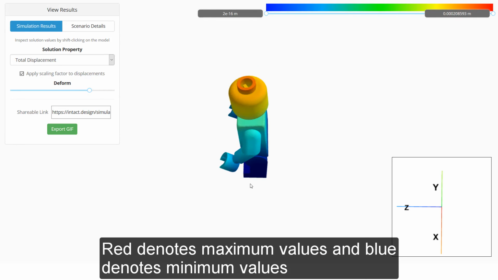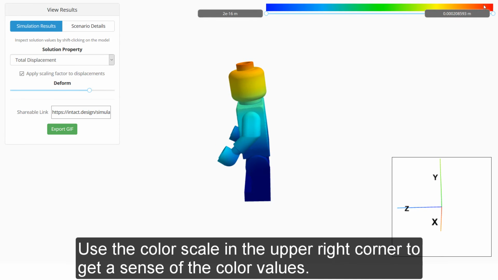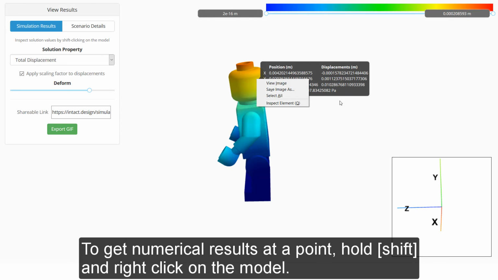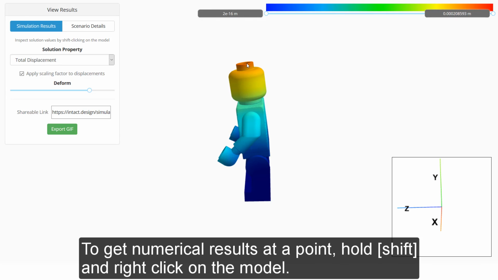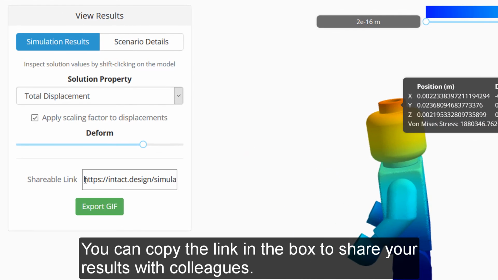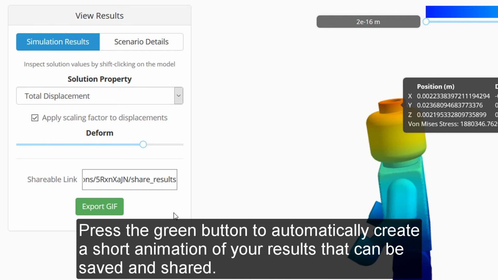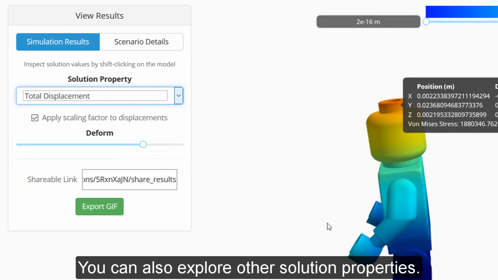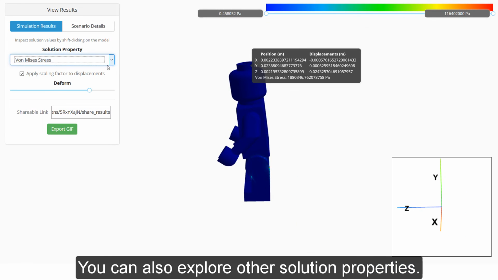Red denotes maximum values and blue denotes minimum values. Use the color scale in the upper right corner to get a sense of the color values. To get numerical results at a point, hold Shift and right-click on the model. You can copy the link in the box to share your results with colleagues. Press the green button to automatically create a short animation of your results that can be saved and shared. You can also explore other solution properties.